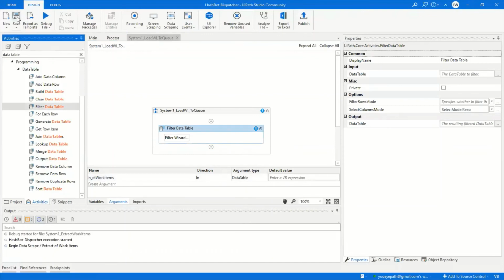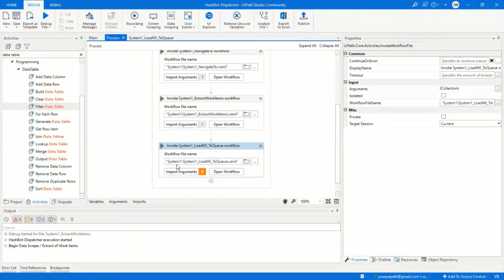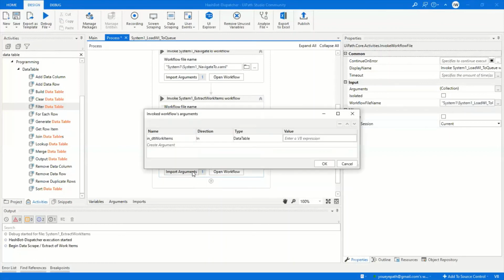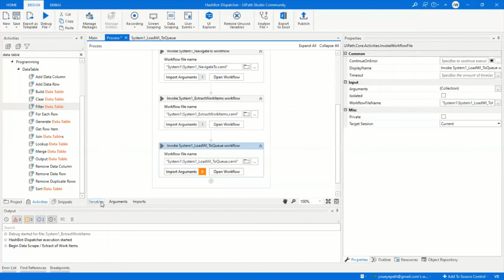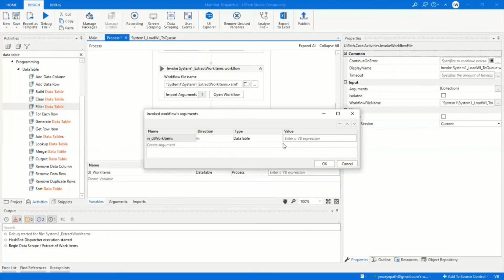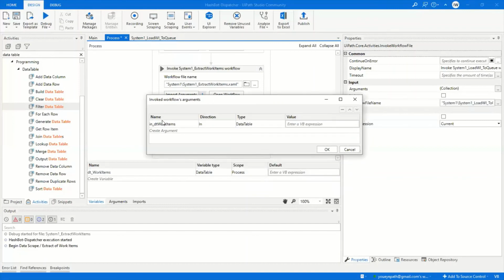If we hit save here, go back to process, hopefully you're already expecting this. But here's where all of a sudden it's saying we've got mismatched arguments here. We need to be able to import our argument right here. In this case, we know our variable inside process is DT underscore work item. So import arguments, we want to take this here and send it into DT work item. So the value here becomes DT underscore work items.